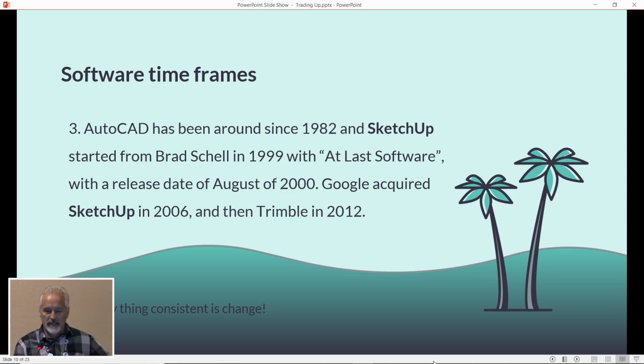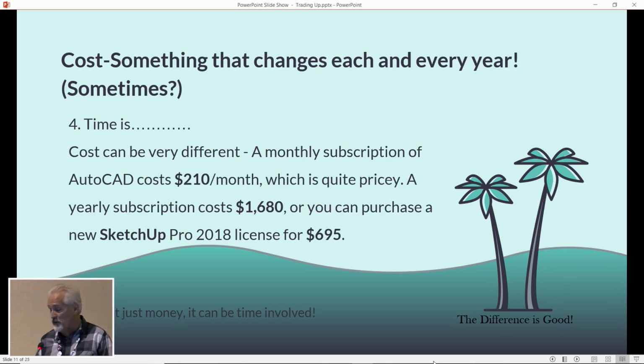This software program, since 1982, for AutoCAD to be around can be very interesting, but it's been around for a while, and the prices are constantly changing. This was 2 weeks ago. These numbers may change. As far as I know, this is accurate as of 2 weeks ago. Monthly subscription for AutoCAD is $210 a month. It's quite pricey. Yearly is $1,680. I can purchase a new SketchUp Pro 2018 license for $695. I believe I won't spend any more money for 2 years when I get an update. And when I do, it's going to be minimal, $100, $150.